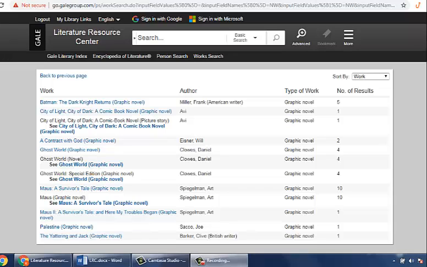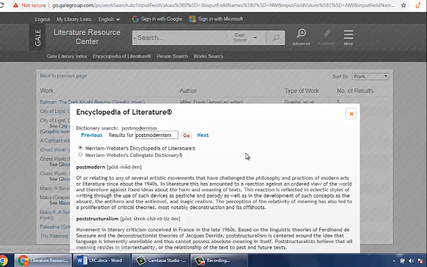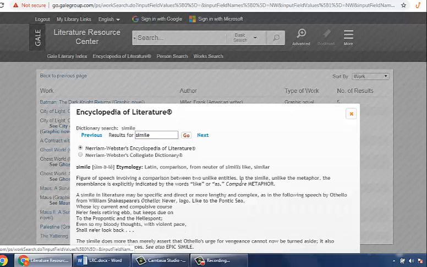The last thing we're going to take a look at in this tutorial is the Encyclopedia of Literature. Now this is very useful for defining particular literary movements or literary devices. For example, let's look up postmodernism. All right, and here we see a very clear definition of what it is and what it means in terms of literature. We can also search for simile as a literary device. And this will define that for us as well.